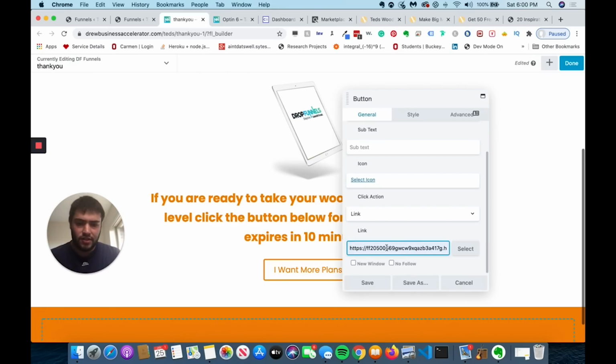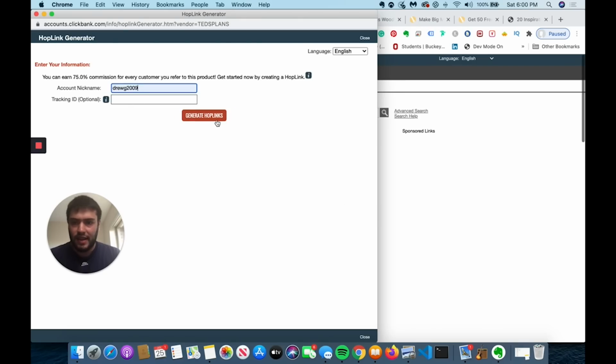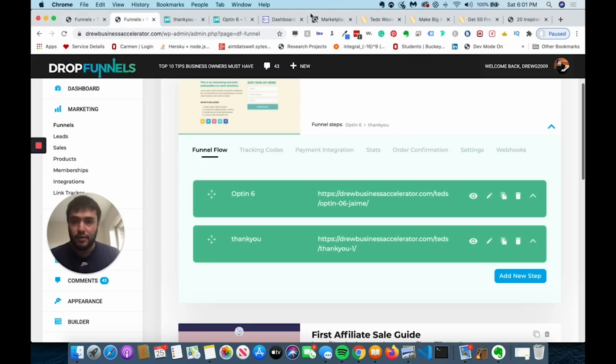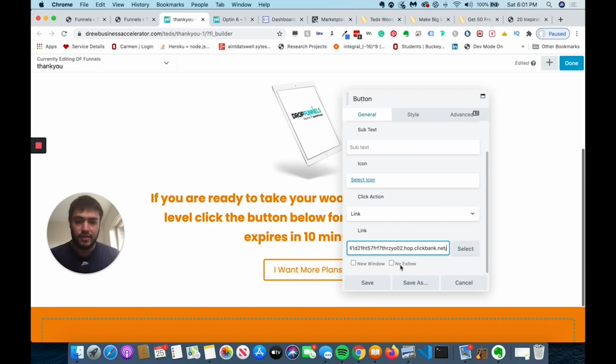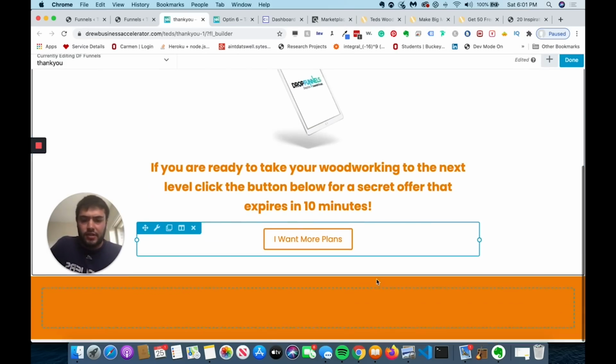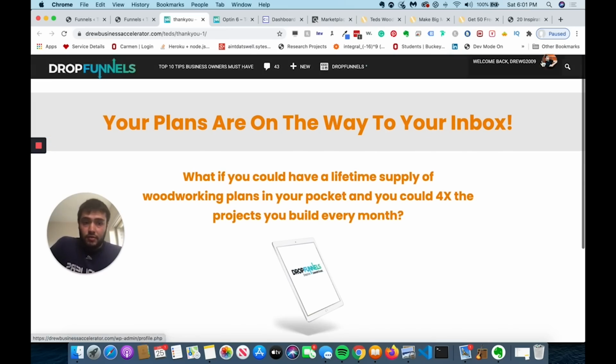And so it's going to look something like this if you're getting it from ClickBank. You can go in here and click promote. You can type in your nickname and generate what's called a hop link. And you can copy this and you can go back into your funnel, and then you can just replace this with that link. And they're all going to have your affiliate code in it. So if the link changes, it's not a big deal. And then when you're done, you can just hit publish here, and then it's done.